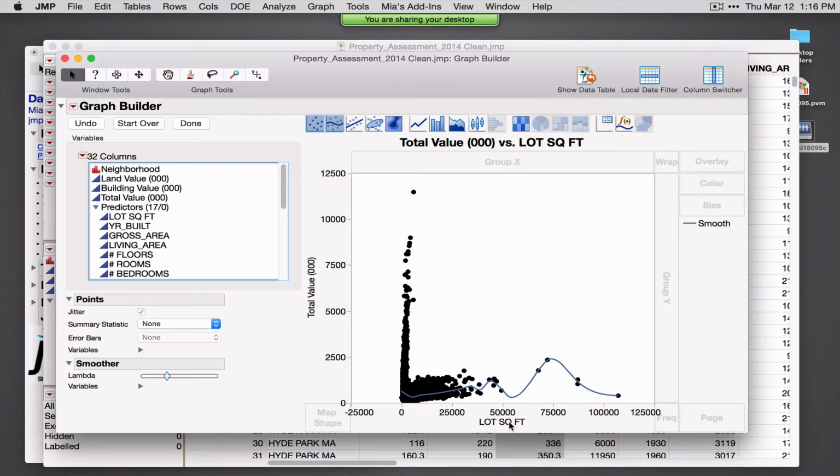For example, lot square footage versus total value, it appears that for some properties, the value doesn't depend on the square footage of the lot, while for others it looks like there's a linear relationship. And you can learn a lot about your data and potential relationships by using these interactive graphics.